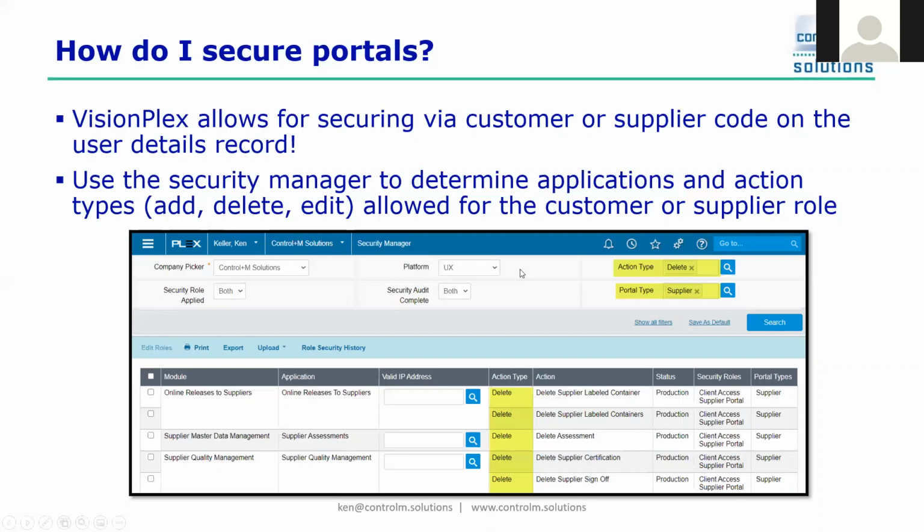It's very easy. If we wanted, for example, to restrict the ability to delete anything in Plex, it's as simple as using the filter in the security manager and choosing the delete action type. Plex will return all of the actions with the delete type, and then you can state which security role can do that or not. We just stated that we could add a security role just for the supplier portal, but if we wanted to remove the ability to delete things, it's as simple as doing what's described here.